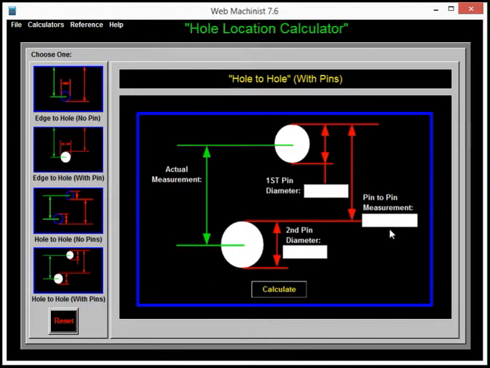Let's just try a hole to hole with pins. So the first thing you put in is your first pin diameter. Let's say it's 500.